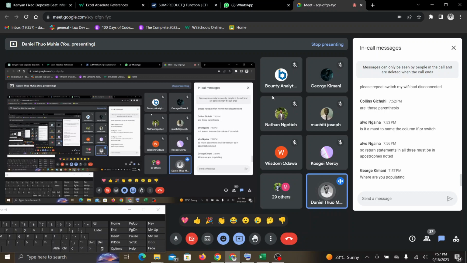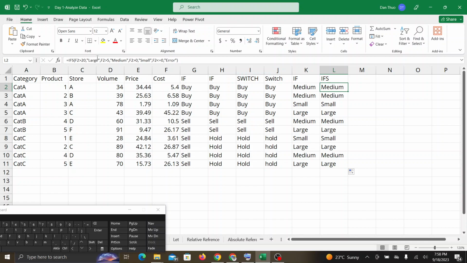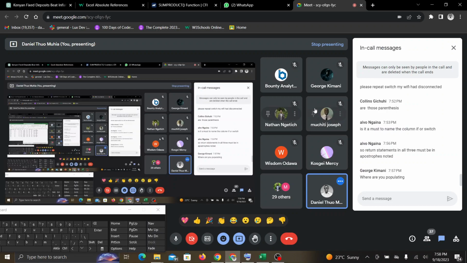By populating, George, I mean by dragging down our formula so that it can fill the columns. Alvo is asking. Yes, these things I've written here, large, medium, small, and error, have to be inside quotation marks. This is because they are not defined within our Excel sheet.